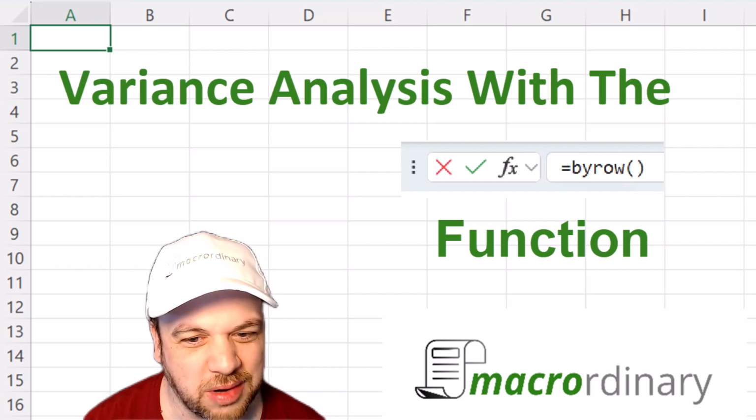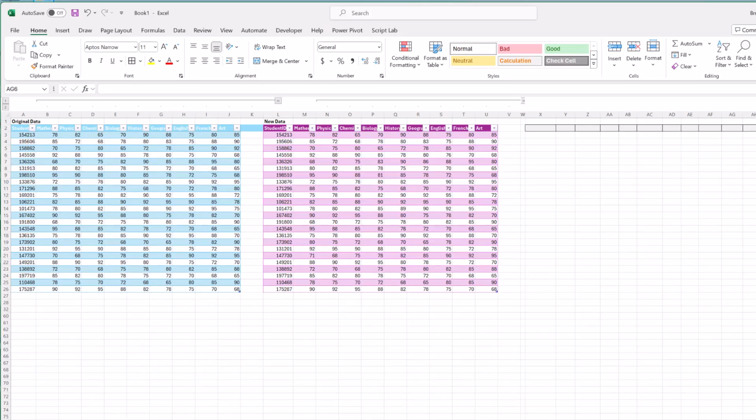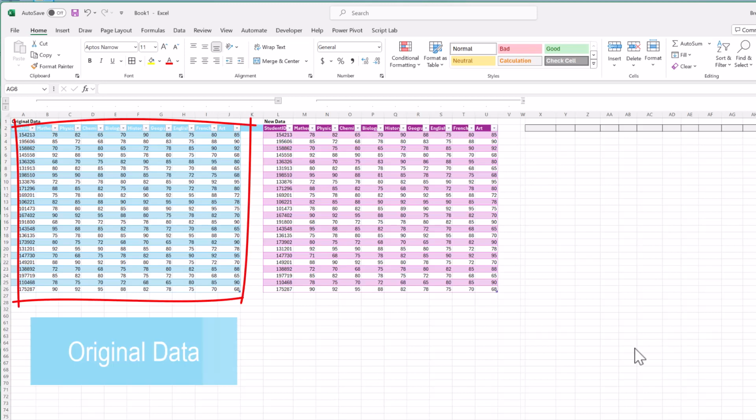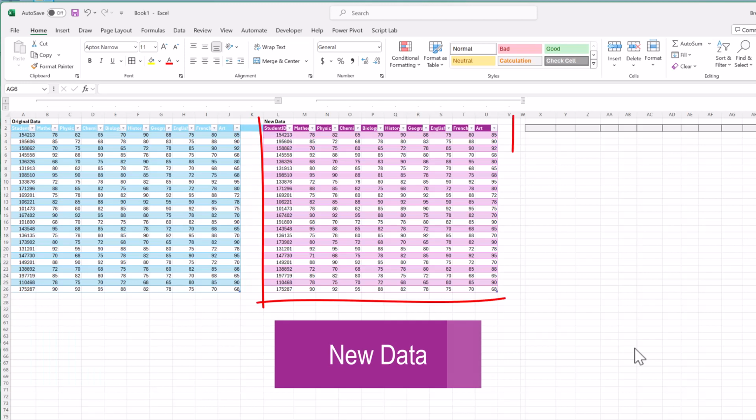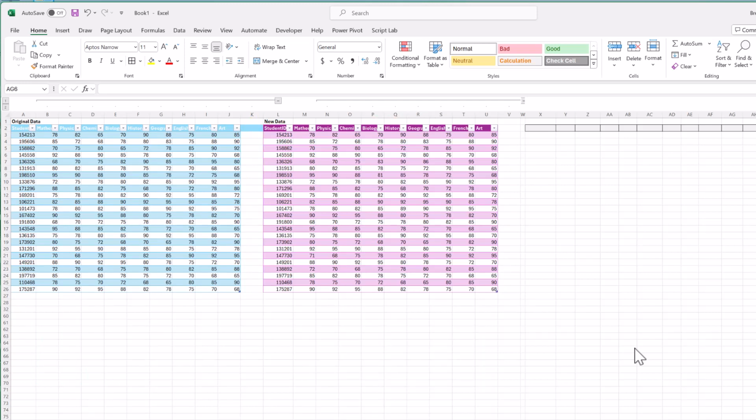Let's get going. So, in this video, we'll be comparing the marks of 25 hypothetical students against a second data set where some of the data has been changed. We're trying to find out which students have had a change in one of the subjects. All the data here is in Excel tables, like if we'd imported them from Power Query.